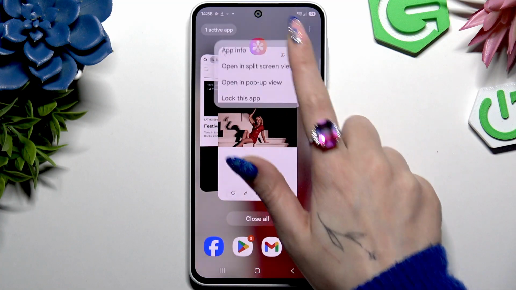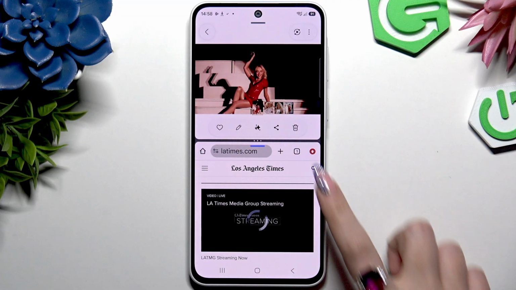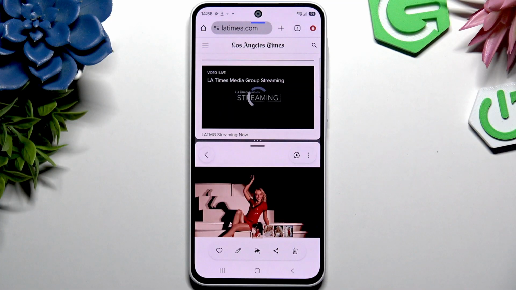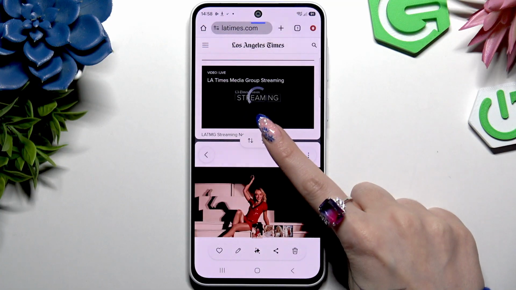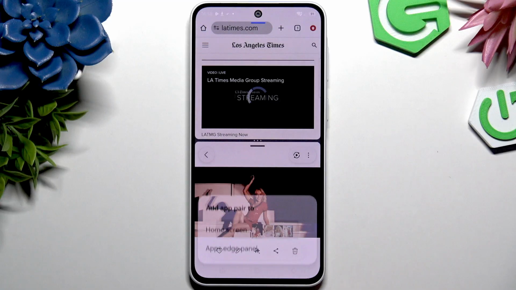The same three dots though can be also used for something really cool. When you click on them, you can swap places of your apps, or my favorite feature, if you often use two apps in split screen configuration, you can tap on this star and tap on Add App Pair to Home Screen or Apps Edge Panel.